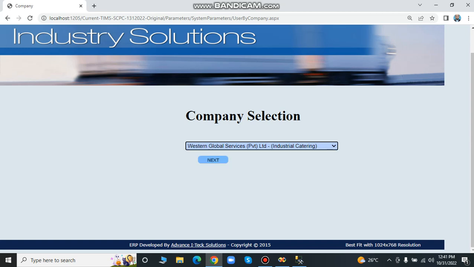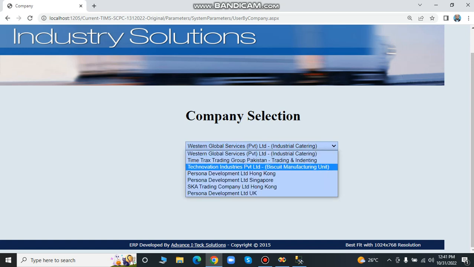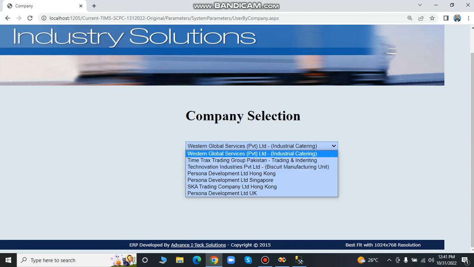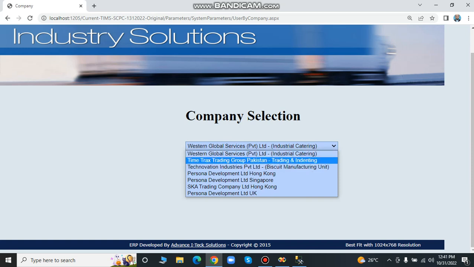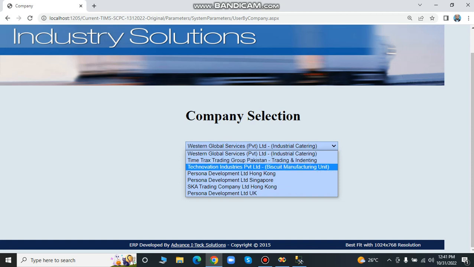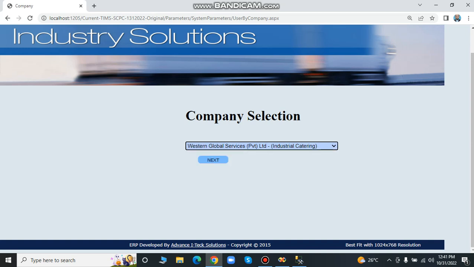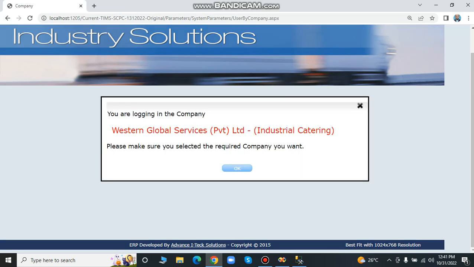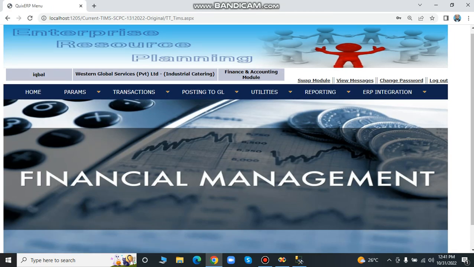For demo purposes, I have put 3 industries here: the industrial catering company, then the second company for trading and indenting, which is the import and export business, and the third one is the manufacturing industry, which is factories and those things. So let's go to the industrial catering, the first company.